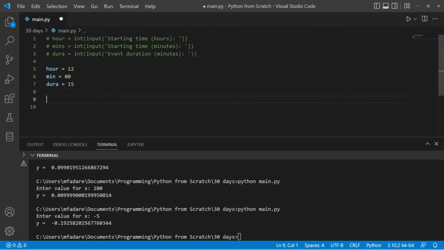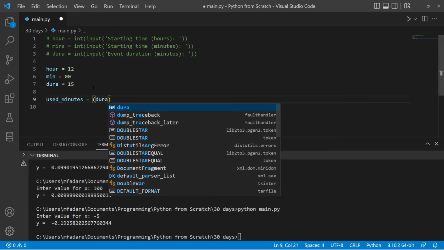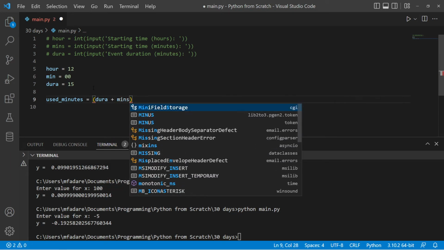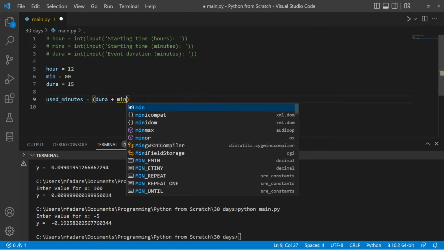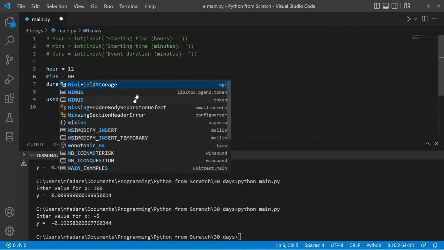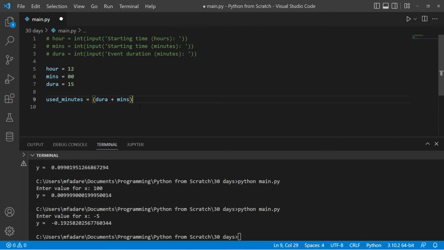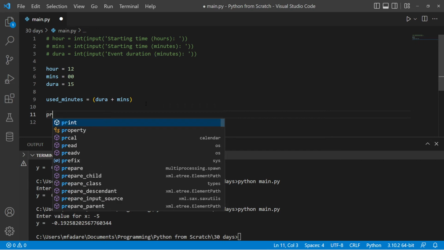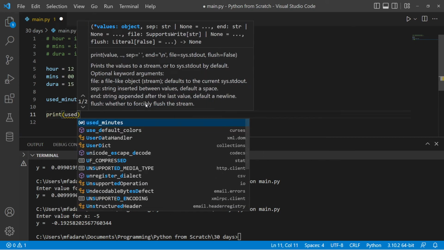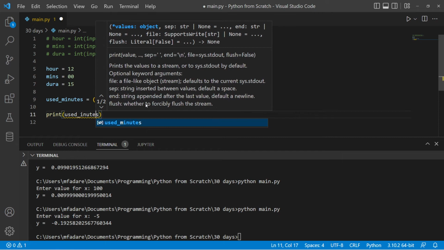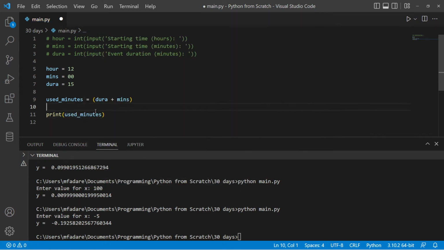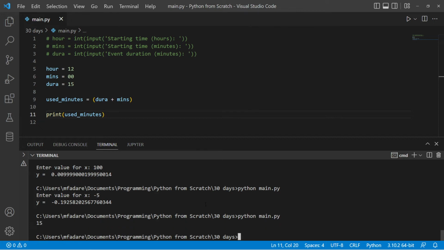All right. So now I want to get the number of minutes that we've used. So I can say used minutes equals the duration plus the minutes, right? Yeah, there should be an S, plus minutes. If I print our used minutes, that should give me the total amount of time I've used. Let's see that. So I've used 15 minutes.